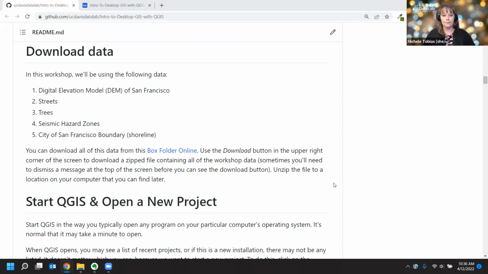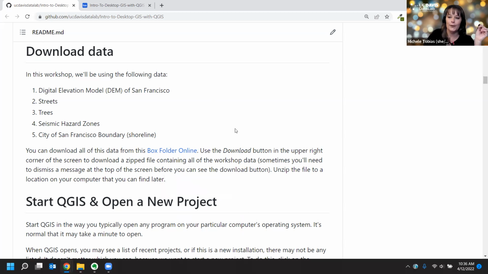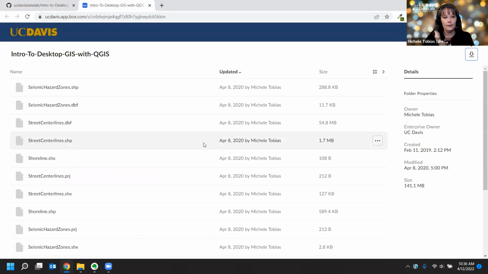Okay, so let's get started with some actual hands-on things. What I want you to do, if you're following along today, is go to this Box folder where we have the data. I'd recommend opening it in a new tab because otherwise it'll navigate away from the materials. But they're in the chat, so you can always go back to the link. What that's going to open up is a page that looks like this.